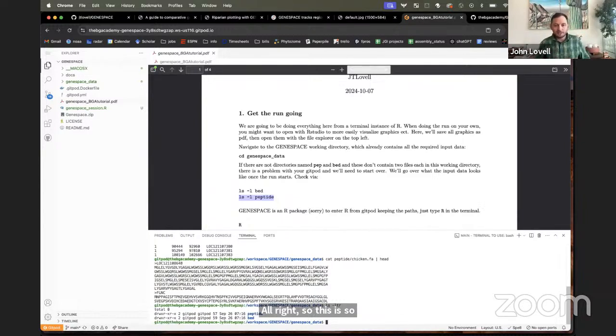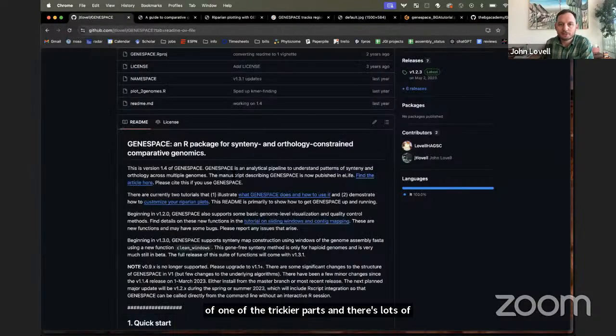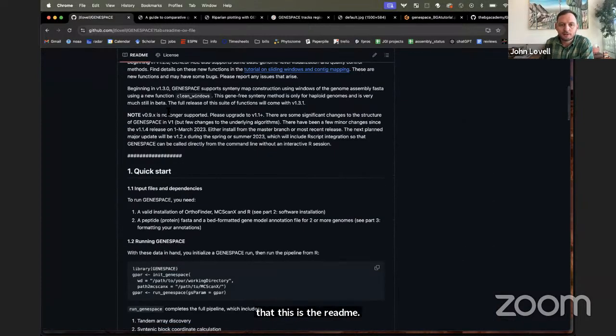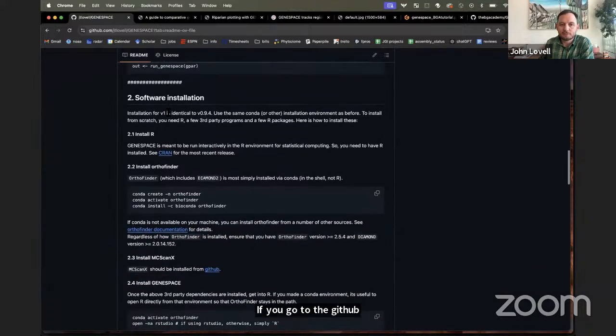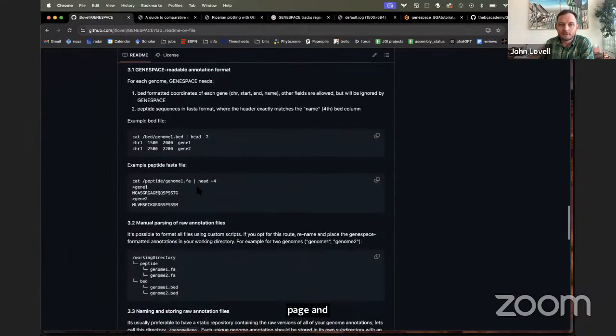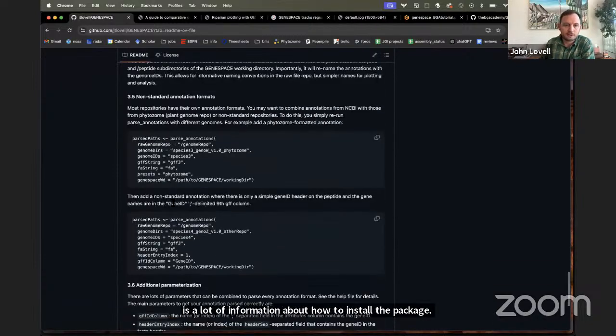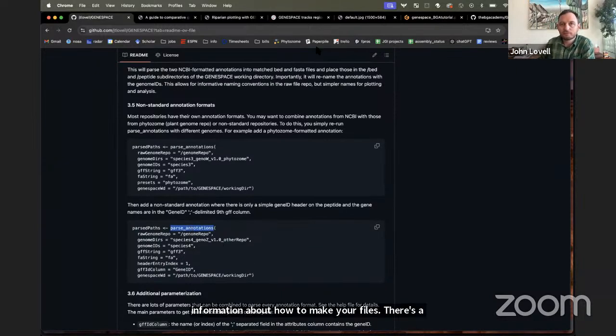And if you need help getting to this position and making these input files for your own data, that's one of the trickier parts, and there's lots of documentation. I'll point to that documentation right now. This is the README on the GitHub page, and there is a lot of information about how to install the package, and then information about the input files. Somewhere in here is information about how to make your files. There's a function called parse_annotations that can do this for you.